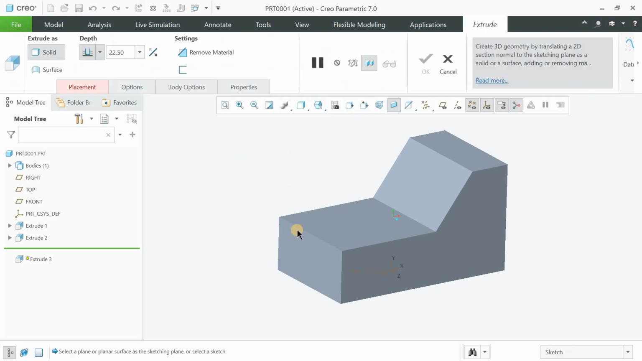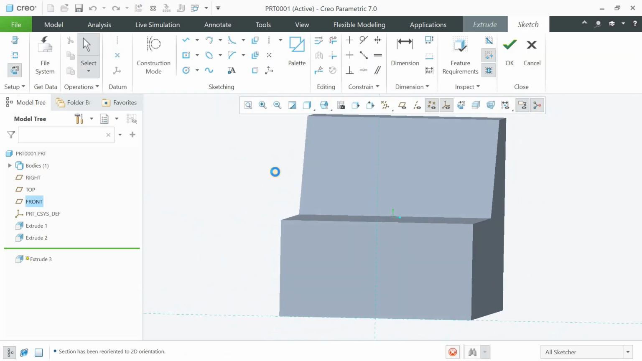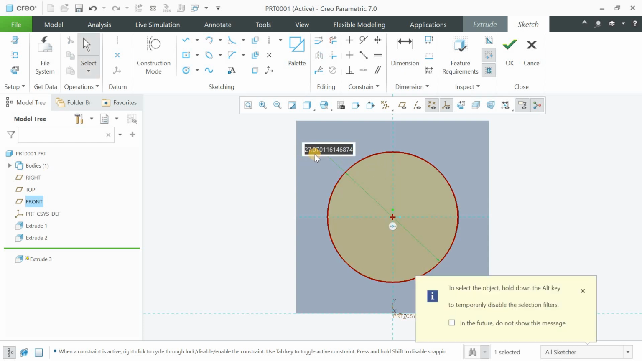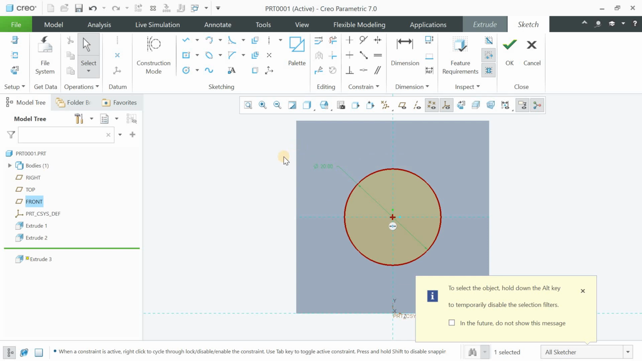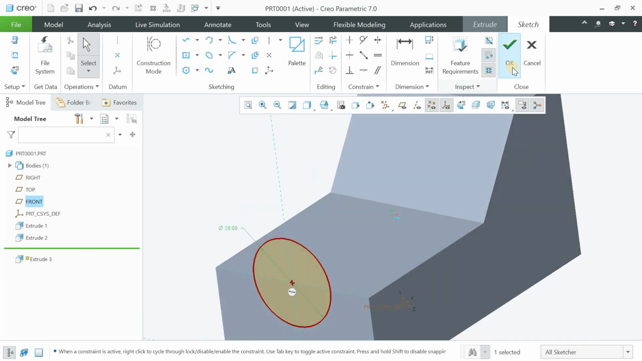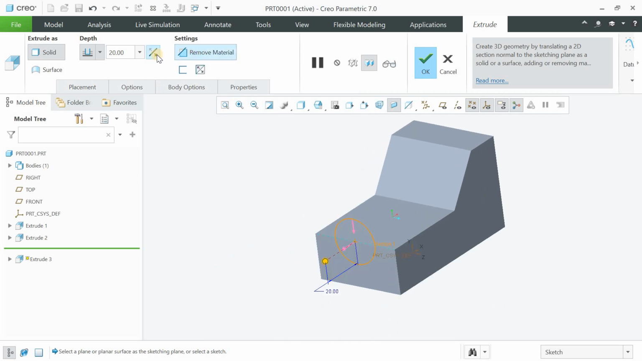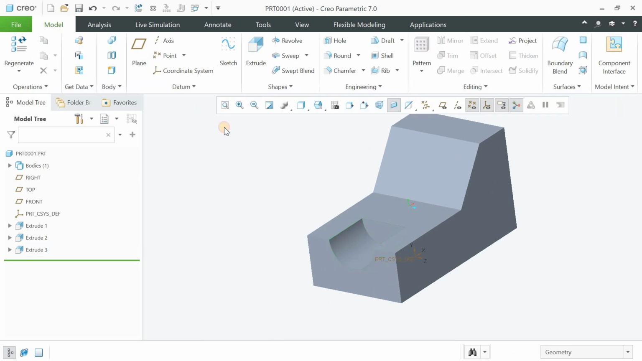Again I'll go for extrude, choose this face and make it normal. Now go for a circle, draw a circle like this, define the diameter 20 and hit OK. Now remove material and flip the direction. Okay.